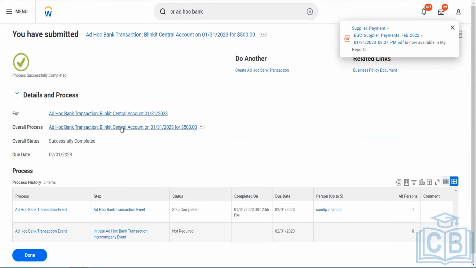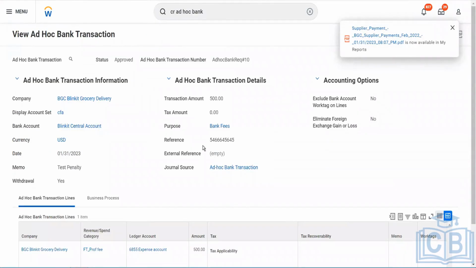This is done. Guys, you do practice ad hoc bank transaction statements and all those things. And just take it from here.